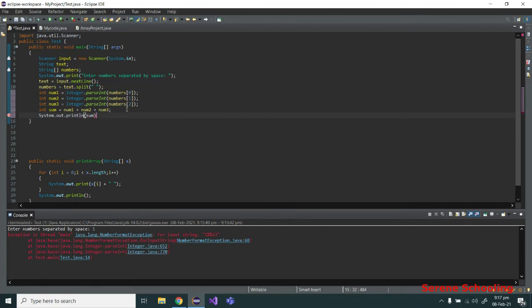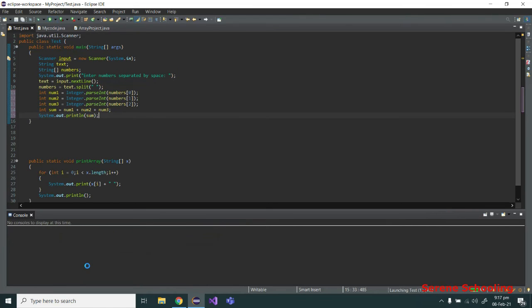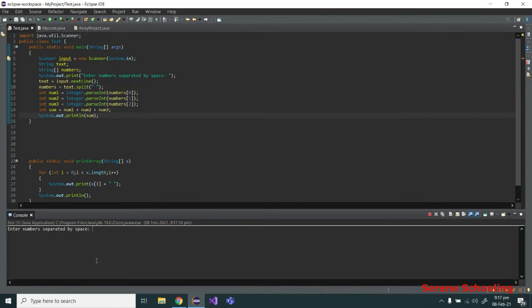So let's run our program now. It should work perfectly. First I've entered 1, then I've entered 100, then I've entered 19. As you can see, it is giving us 120, which is what we needed. It is converting the element at each index into an integer, and then it is adding them.